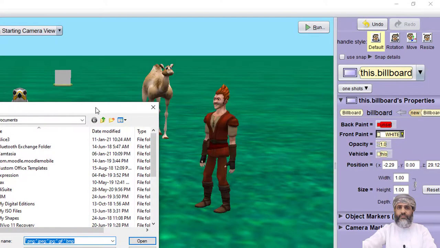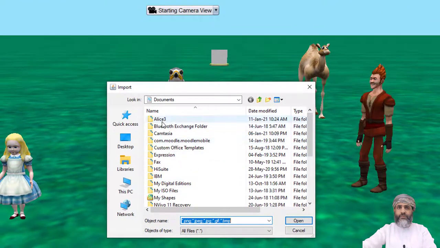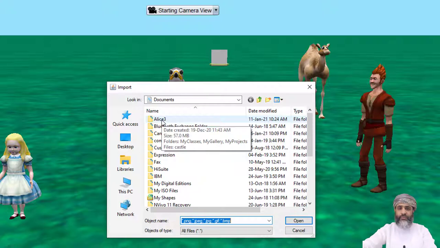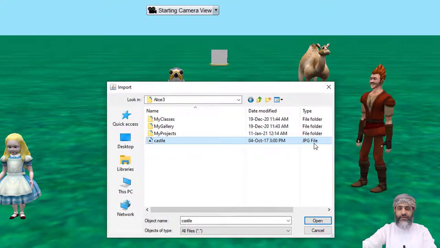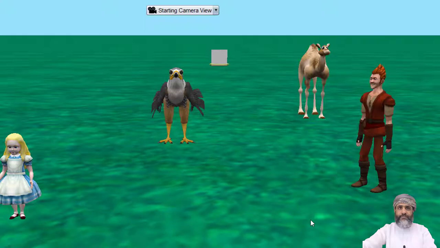It will get you with this dialog box. Go to the location where you saved the image from Blackboard. Where you saved castle.jpg, go to the same folder. I saved it in the Alice folder in Documents. This is the castle. If you check here, this is a JPG file. Select the file, then open. As you can see here now, the image has been imported and used within the billboard.